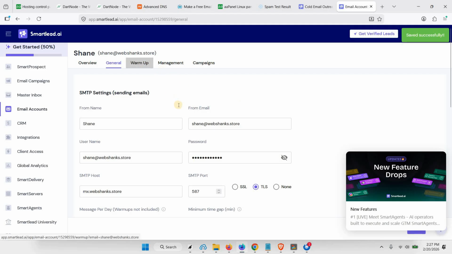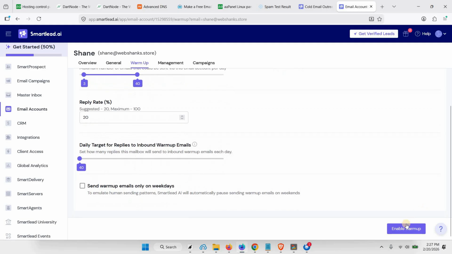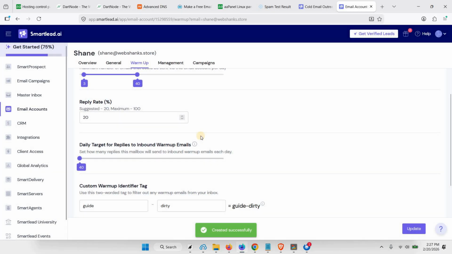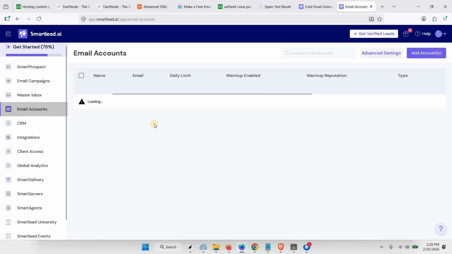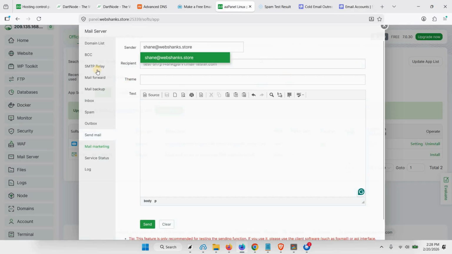Okay, let's go to warm up. Then we will enable warm up. Click OK. Okay, let's go to email accounts. And our warm up has been enabled. You can add more emails by creating an email here.